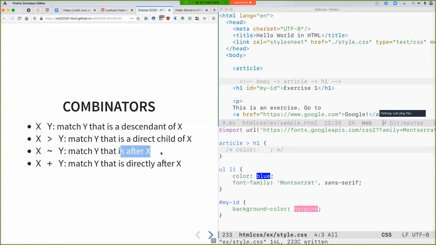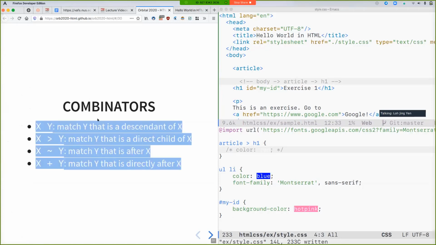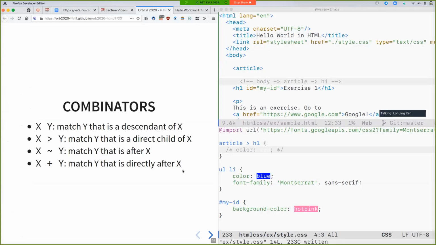Directly after, and direct. No, this is after and this is directly after. There's a few more of these combinators actually. Same thing. I don't think I will go through all of them today because of time constraints. But yeah, same thing. MDN has everything.